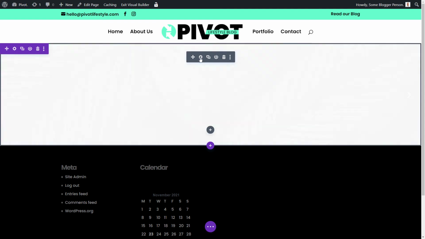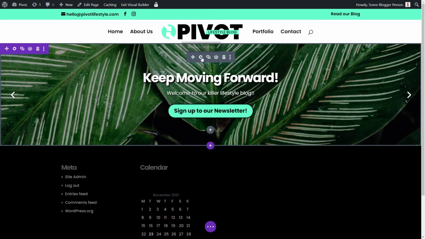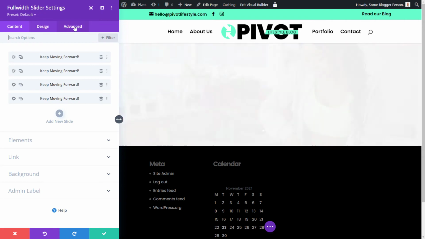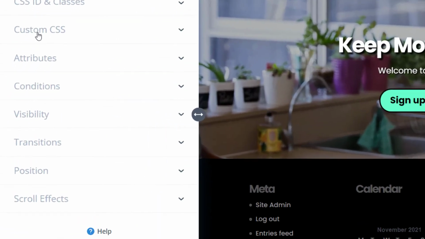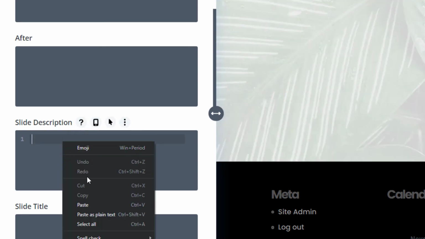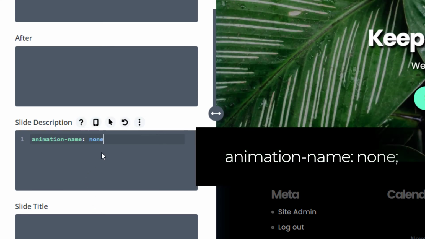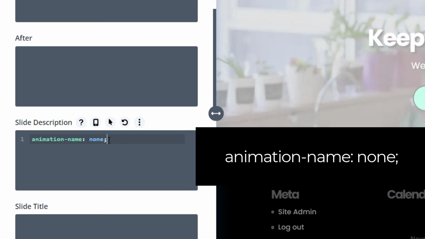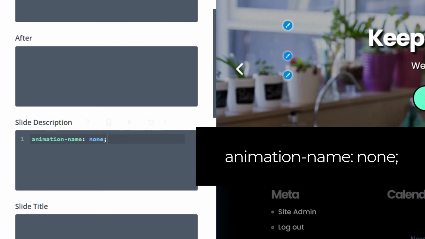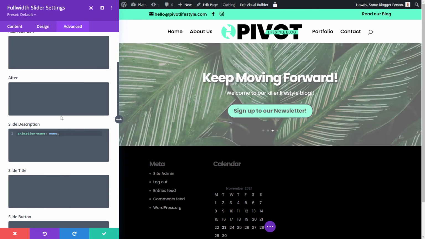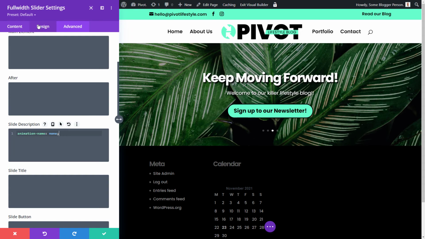So we hover over the gray box and click our cog icon to go back into the full width slider settings. We're going to go into advanced and down to custom CSS. And here under slide description, we're going to type in animation-name: none; with a semicolon. And that stops the animation from happening in this area, which is the slide description. I can also add it in other areas, but we just need to add it here for now.